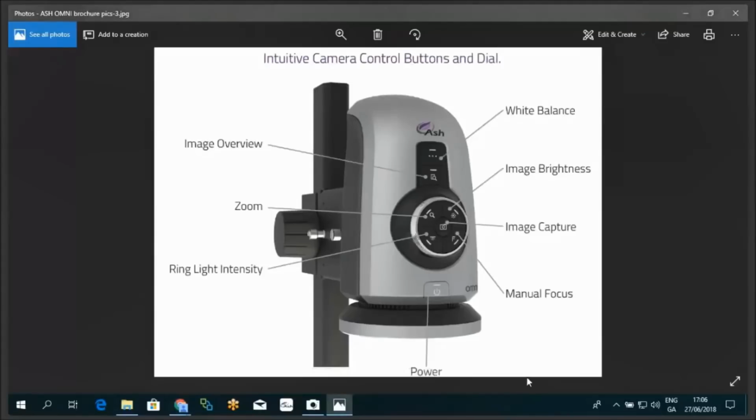As Mark mentioned, my name is Kieran and I've been with Ash for over 10 years. This webinar is intended to be an overview of the powerful Omni Core apps and what it can do for your inspection applications. So I'll just start by looking at the front panel briefly.